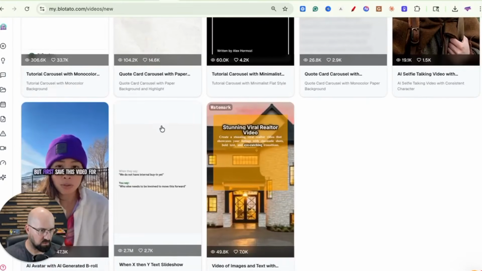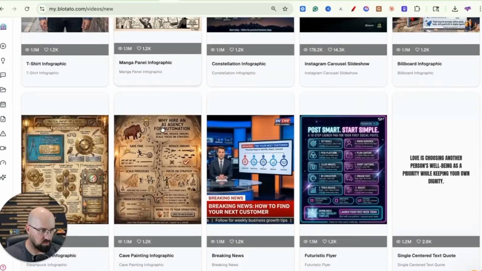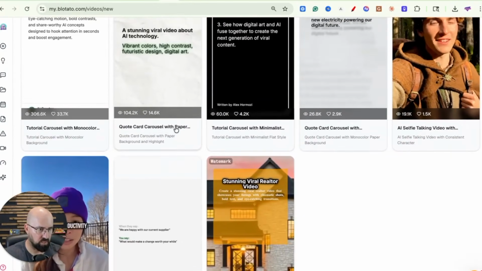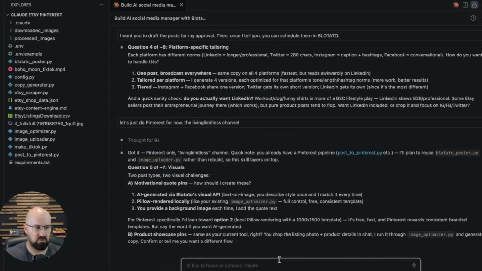Let's do quote card. Let's just do this quote card carousel with paper. Use the Blotato template quote card carousel with paper for the motivational posts. However, I only want one image. I don't want multiple carousel images, period. For the product feature posts, I want you to use the spreadsheet that's in the files for this Claude Etsy Pinterest project.